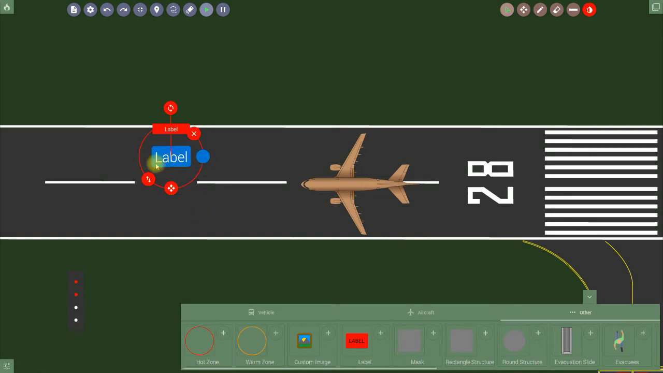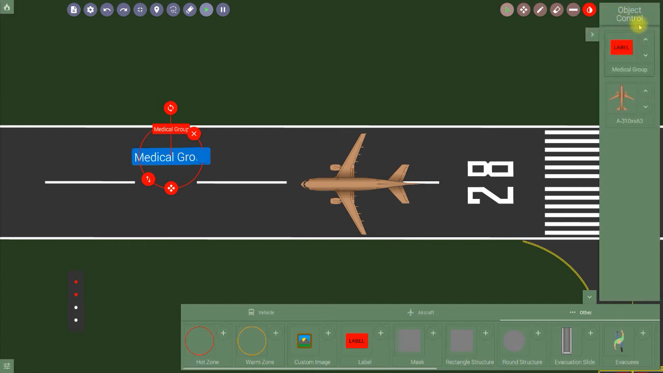All right, now to change the name on this label, all I have to do is highlight that on the tool and I can type whatever I want. In this case, let's call this medical group. Now alternatively to naming it right here, I could come over here to the object control panel and I could just highlight this one and I can do the same thing. So one of two places I can highlight that and just name it there.